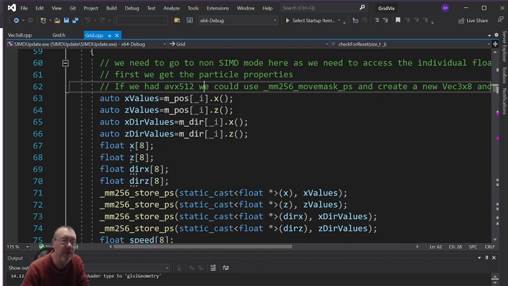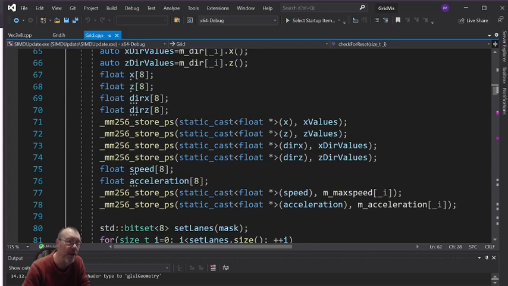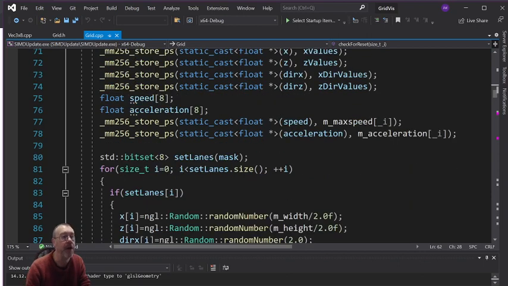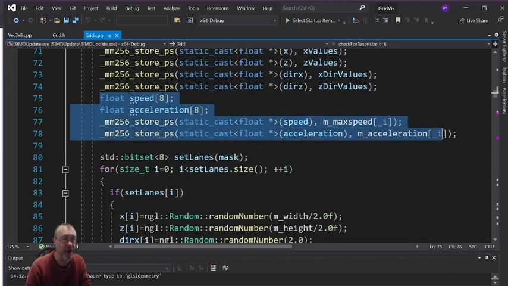Again, this is the bottleneck, really. Well, it's not the biggest bottleneck, but this is a bottleneck in the code. So I'm grabbing the X and Z values for my X's and my directions, and I'm storing those into these new arrays here. Then I'm creating a new array for speed and acceleration and storing those values there. So basically I'm getting the current value for all 8 of the particles.